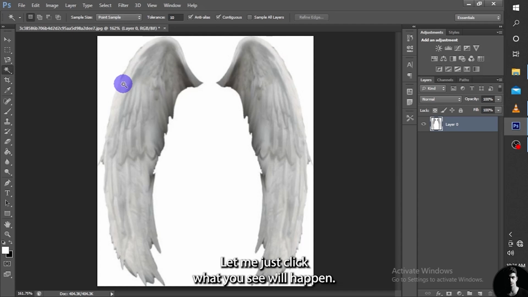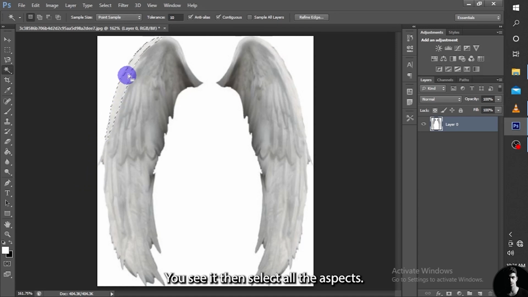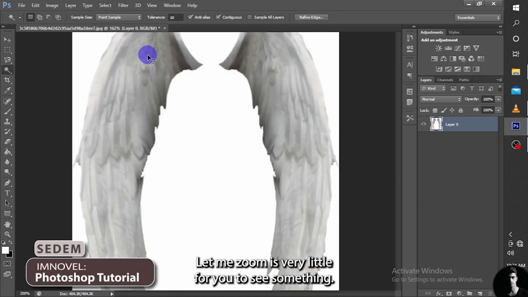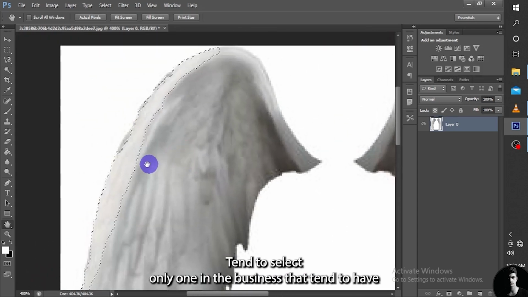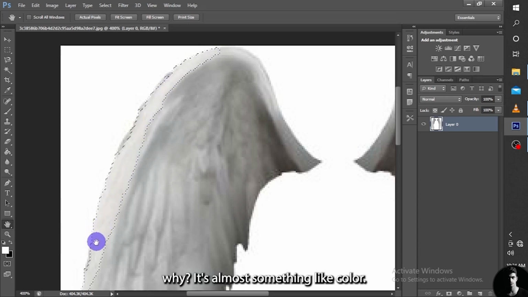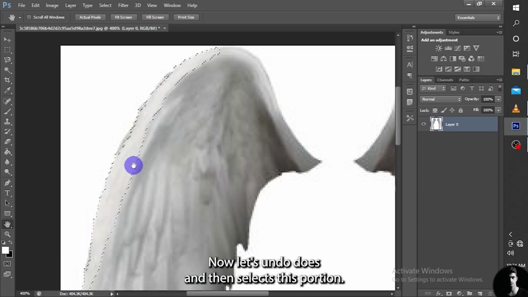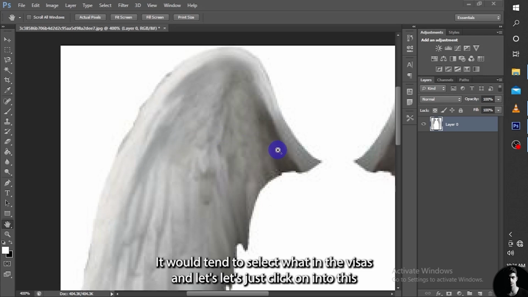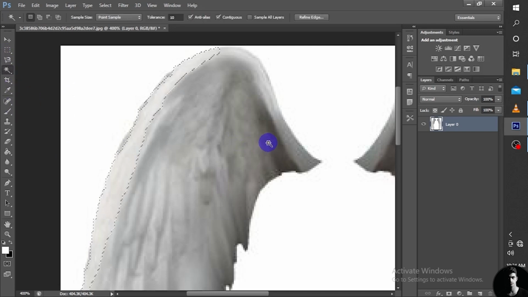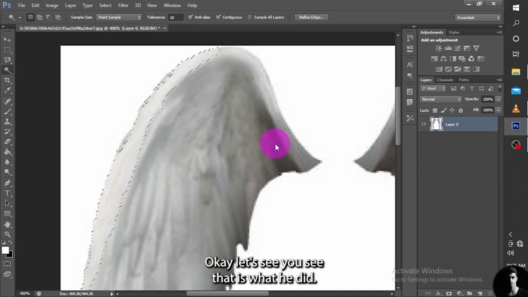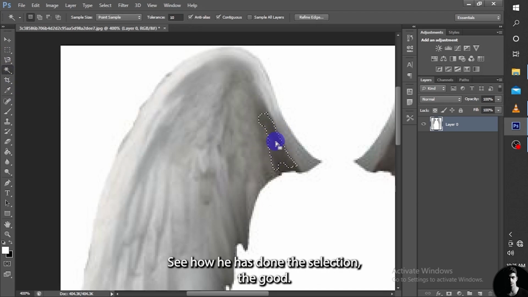Now let's see that in action. Let me just click it for you to see what will happen. You see, it tends to select only the aspects. Let me zoom in very well for you to see something. You see, it tends to select only the pixels that have almost white color. Now let's undo that and then select this portion. Let's click here. It will tend to select only the pixels that have black in them. You see, that is what it does. You see how it has done that selection there.